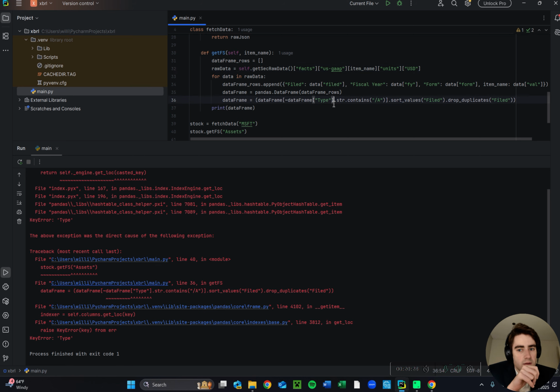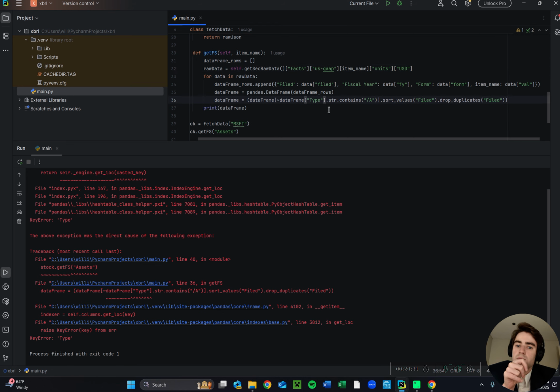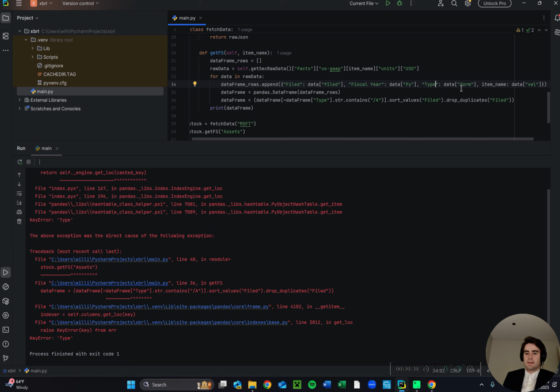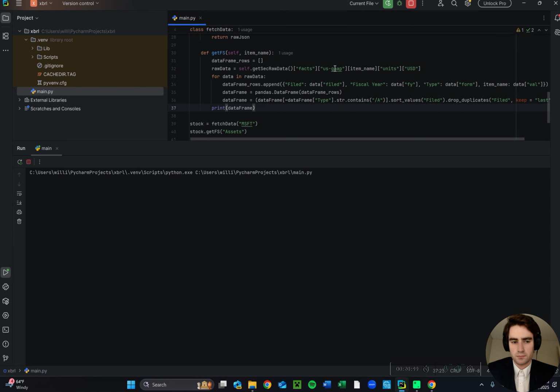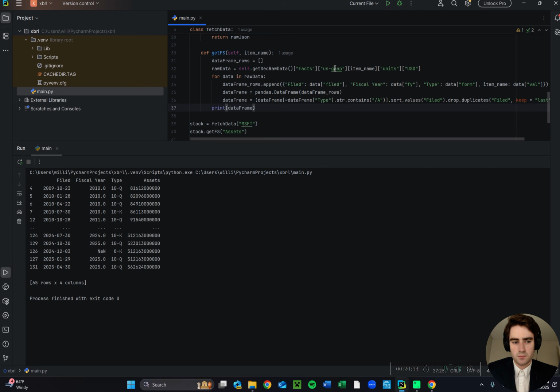Data frame. Oh, we didn't give the type yet. Oh, I named it form. And then I think also this drop duplicates will need keep. We also need to identify what we'll keep. Most recent. Okay. That looks correct. We're also including 8Ks. We don't want an 8K.